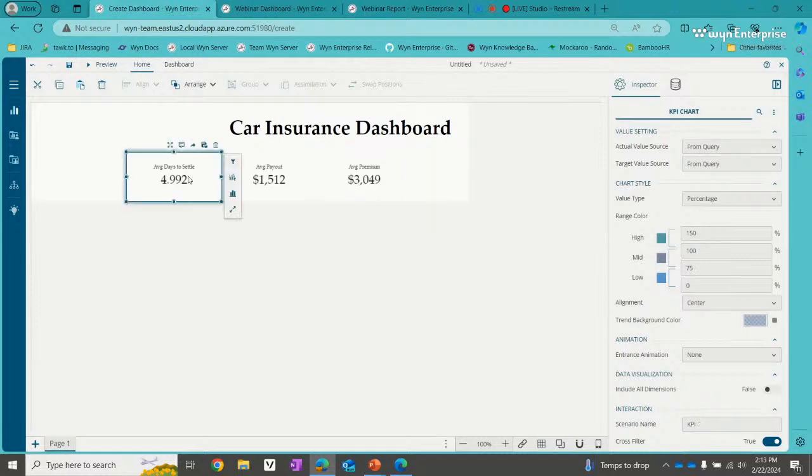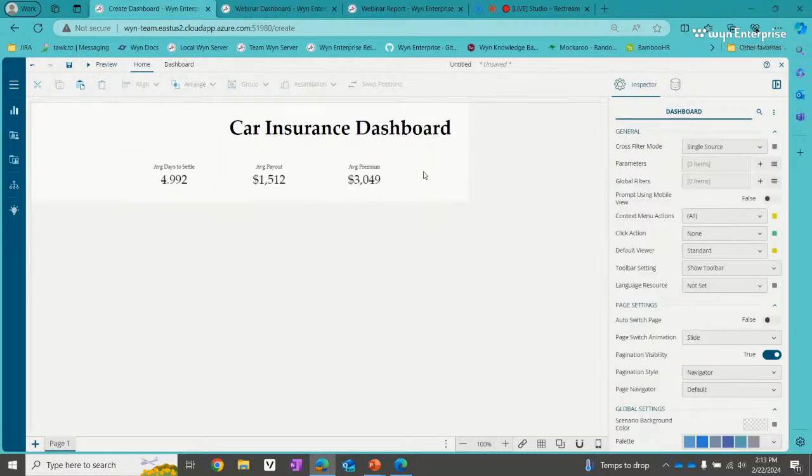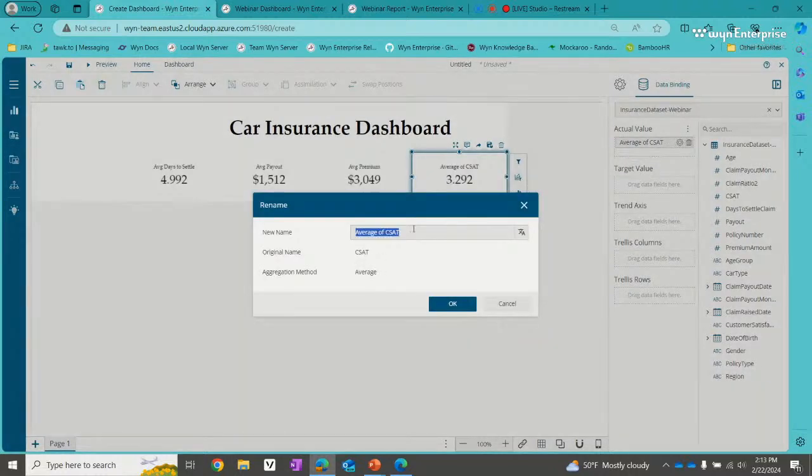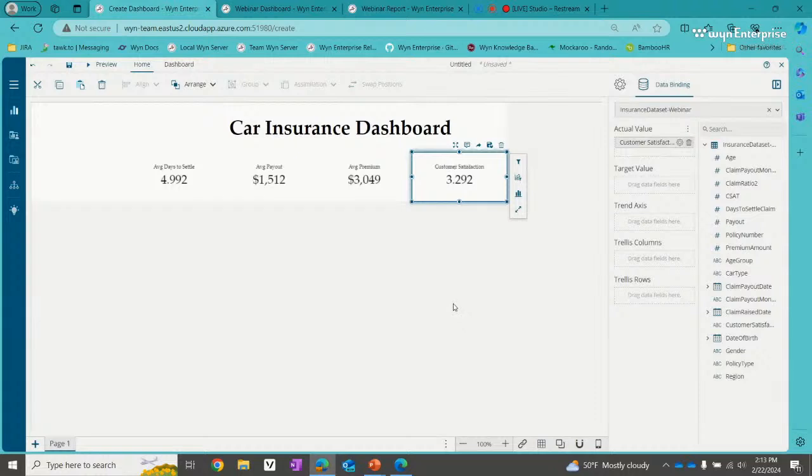Next, we're going to want to do one more. I'm going to grab this one here, Control C and Control V at the end, because this one is not going to be a currency. It's actually going to be the average customer satisfaction score. So I'll delete this number here, and we'll get the CSAT, which stands for customer satisfaction. We will change that from sum to an average, and we will rename it to customer satisfaction. Okay, and there we go.